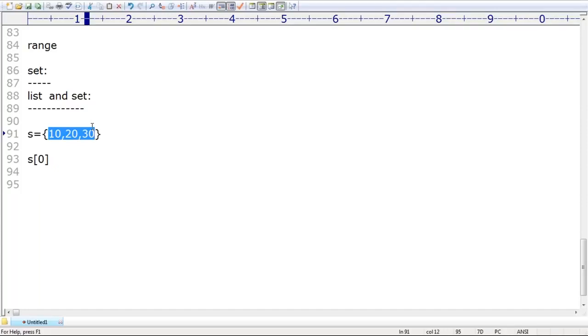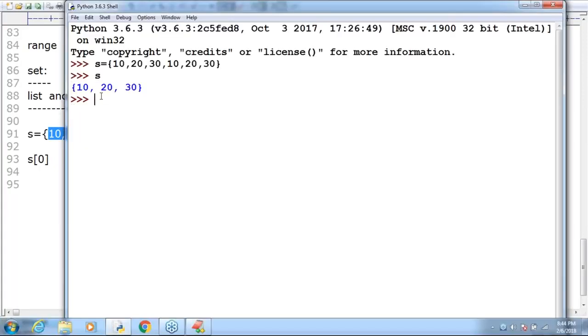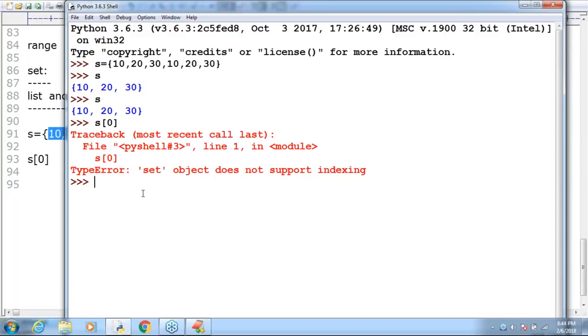Clear? Are you able to understand? Then what is the value of S of 0? Please respond. Remember, we are going to get an error, because a set object does not support indexing. If I print S, 10, 20, 30 is perfectly valid, but S of 0 immediately gives an error: set object does not support indexing.